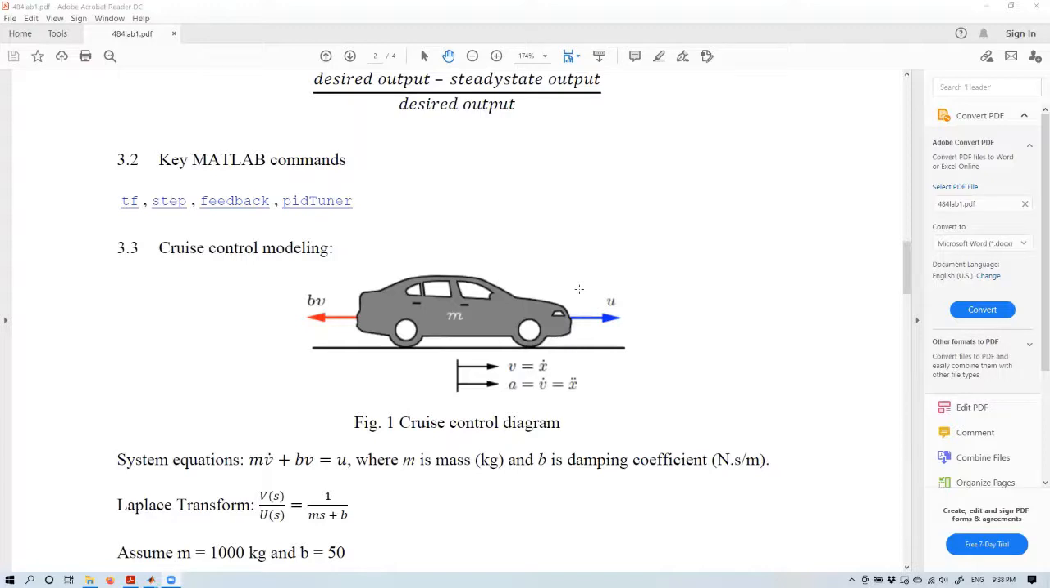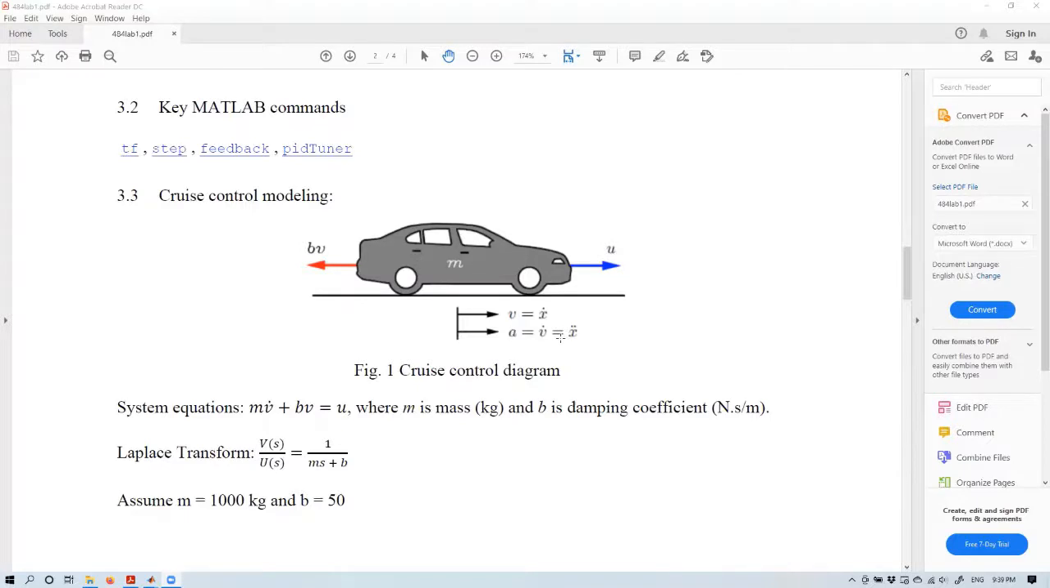So in this lab, the task is to apply a force to a vehicle and control the vehicle at a constant speed. By Newton's law, we can develop this first order differential equation. The input is the force U, the output is the velocity V. We can then obtain this transfer function using Laplace transform.